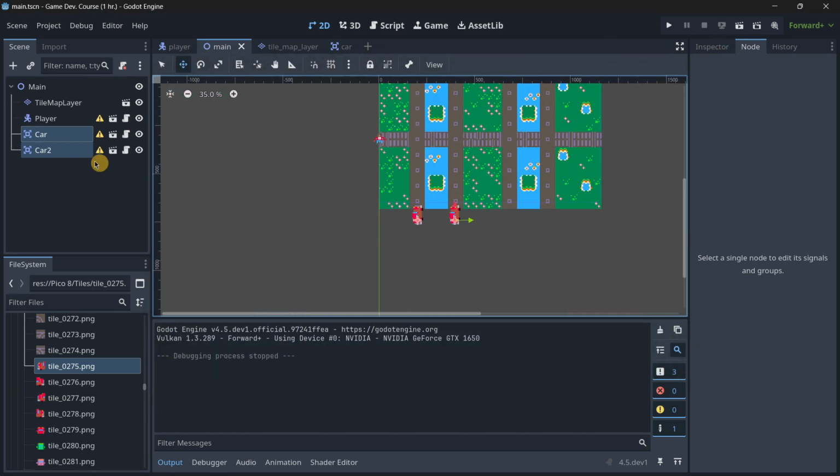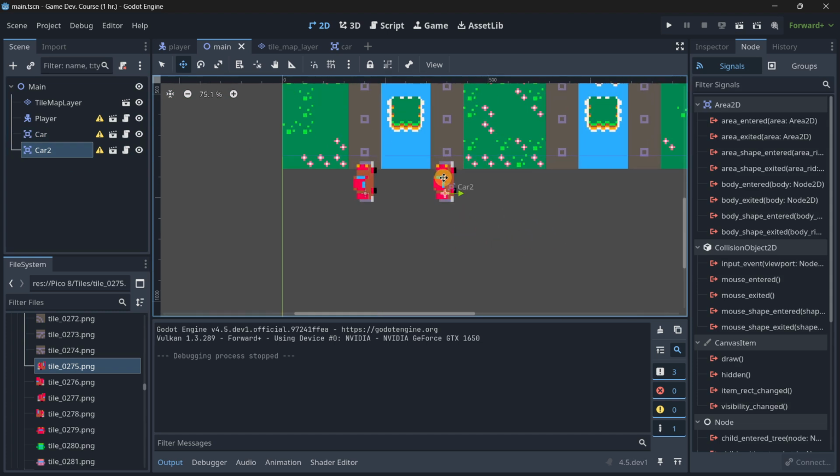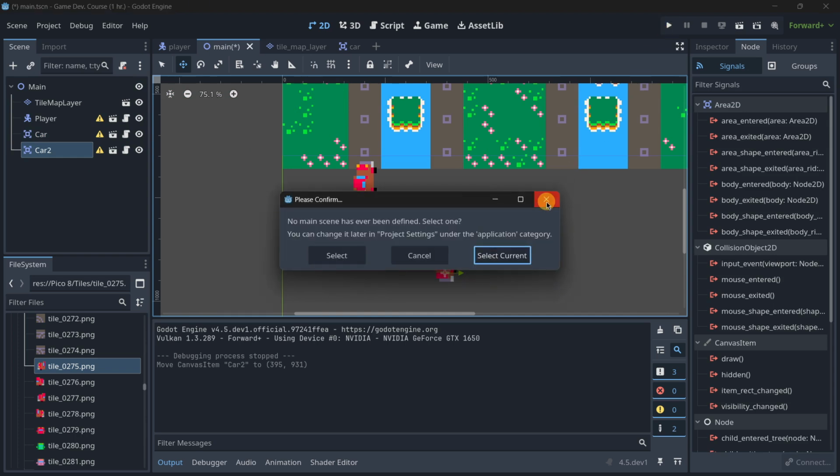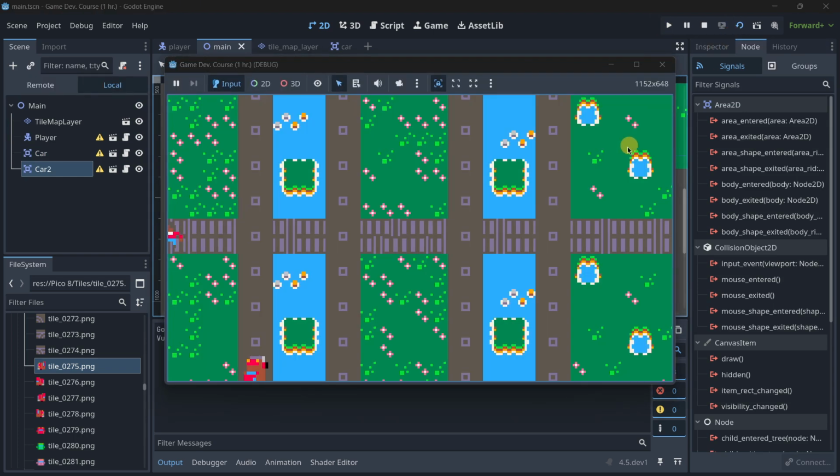Also, something else that you could do is to this car, for example, drag it down a little bit more, so that they don't go at the exact same position, okay? So let's run the scene, and well, as you can see there, it does seem much different.